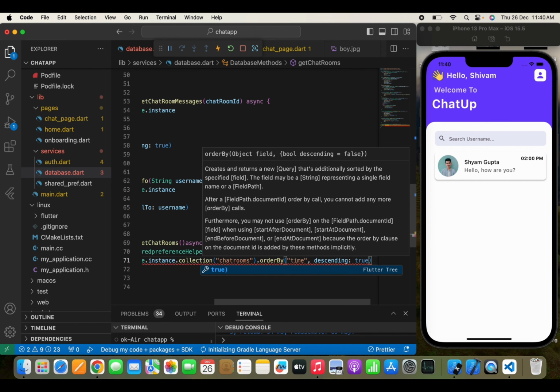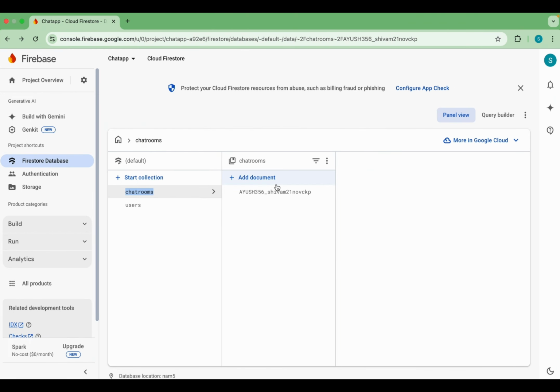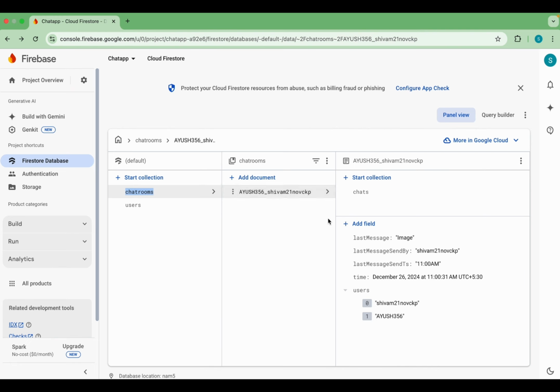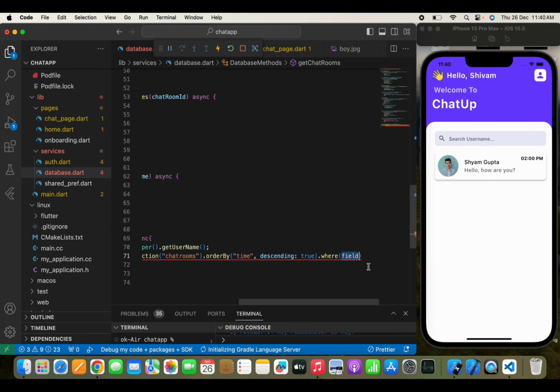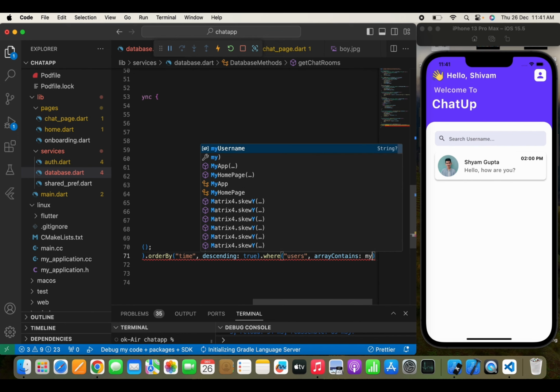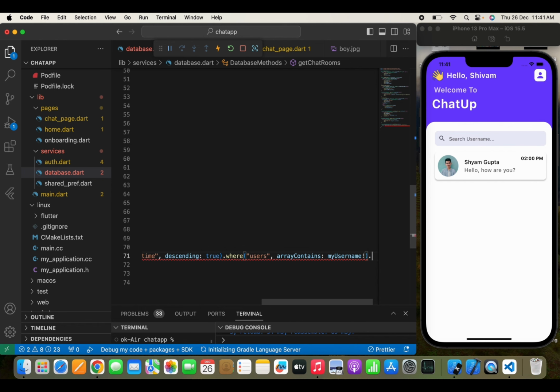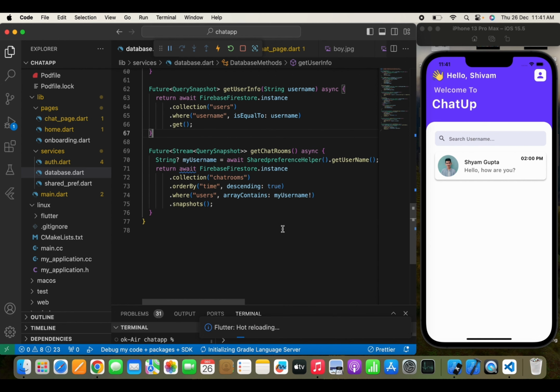Once we have done all this, we can pass dot where. I'm writing this function because I need to move to the users list and check which users list have my username, and we need to show all those chat room ids over here. So there I am just passing this, and we need to write users dot array contains, and the array contains will check if it contains my username over there. If so, we'll get it by using dot snapshot, something like this. I hope it is clear.